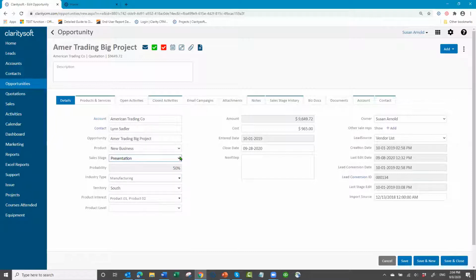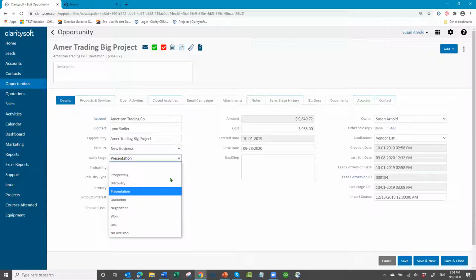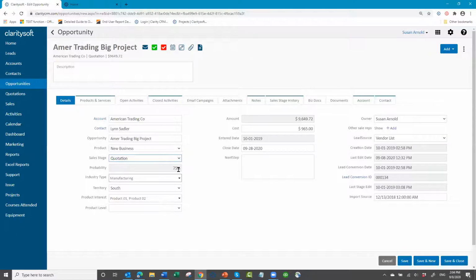Your sales stages will be different than mine. They're customizable in your database, and your percentages will probably be different. But when you're defining your sales stages and settings, you are able to set what percent probability you want to go with that particular sales stage. And then as you change it, it will change the probability, which then when you put in the calculation for the weighted amount, it will also calculate that and update it, okay?